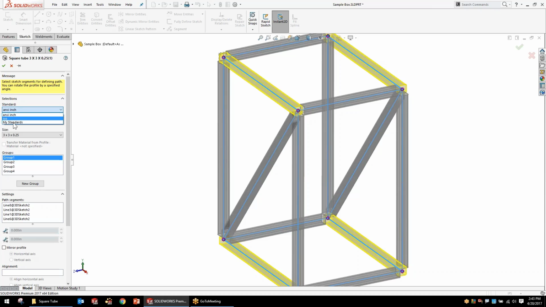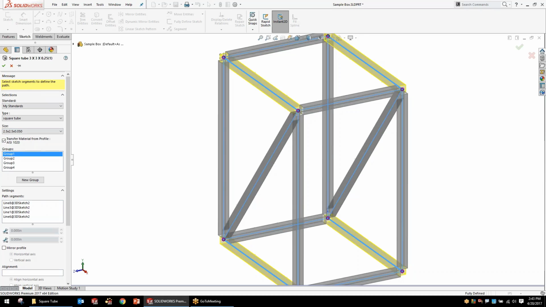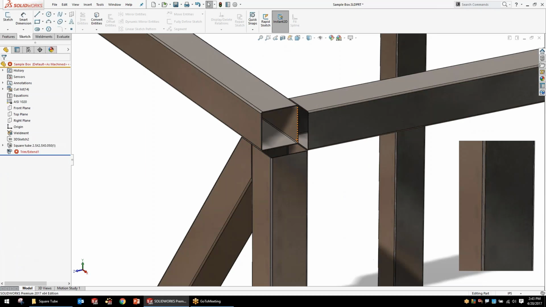So it does now see our My Standards folder. Underneath that, it does now also see our square tube, which is in the My Standards, and it sees our profile that we created. And it's going to apply it to all of them for us. So here we see that it auto updates.